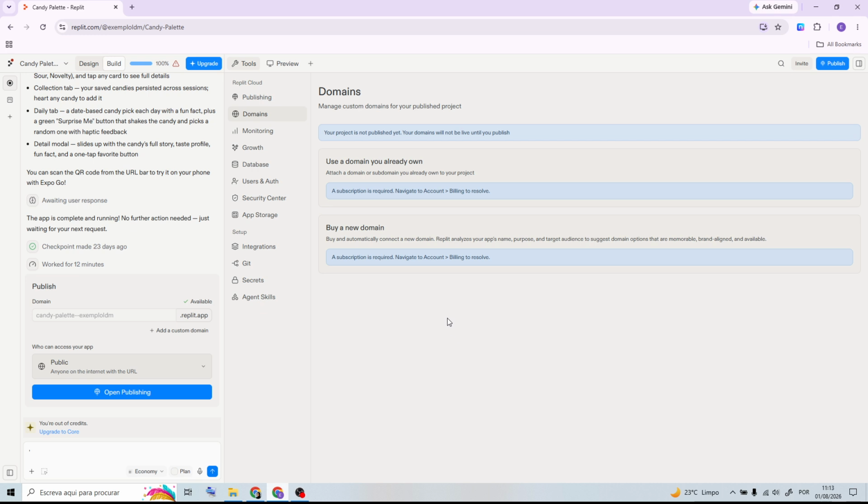Now, save your DNS changes and wait for the records to propagate. This process may take a few minutes or several hours, depending on your domain provider. Once the DNS records are verified, Replit will automatically connect your custom domain to your application.